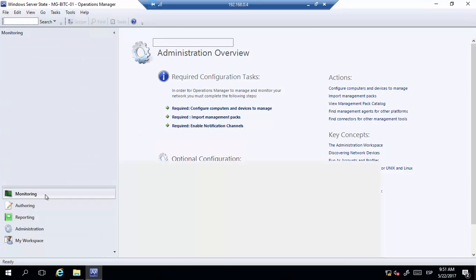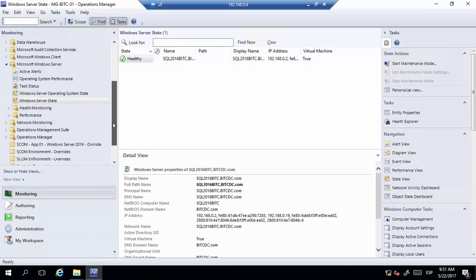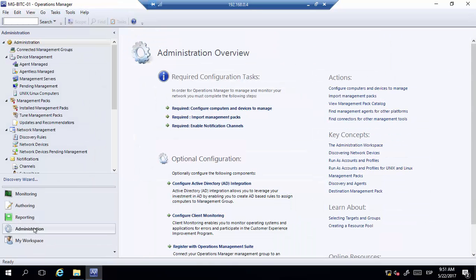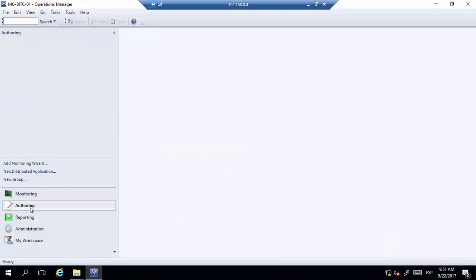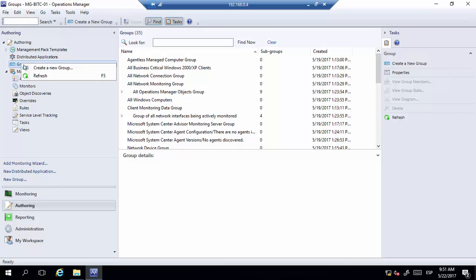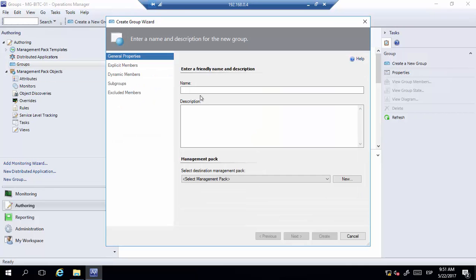Now we go again to monitoring, and here we are able to see our new management pack. It's empty, we don't have any view, and the next step is to create a group for that management pack. What we are going to do is go to authoring, groups, right click and create a new group.